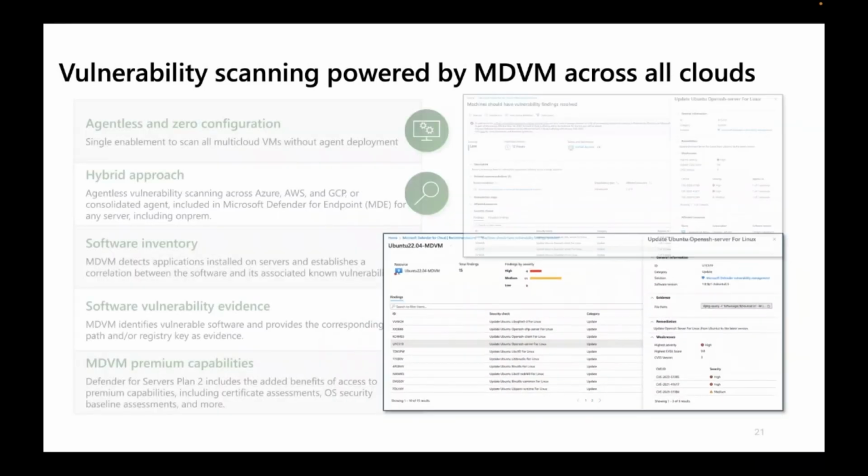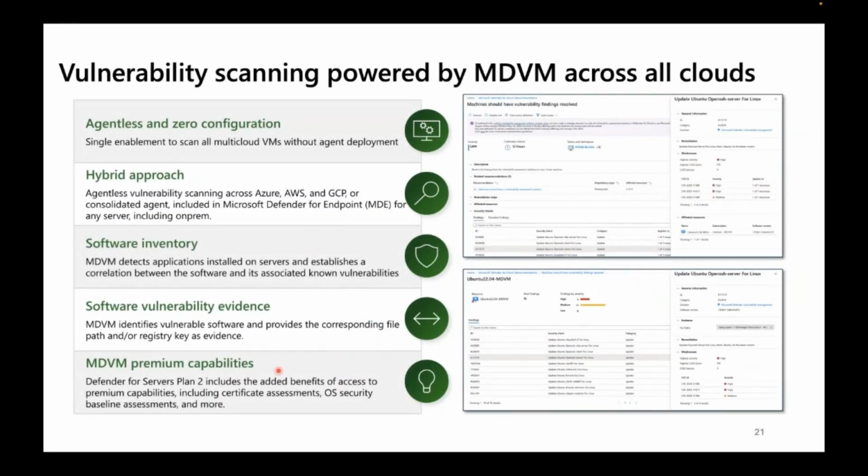Going one step back, there's still an additional capability which is called MDVM Premium. And MDVM Premium capabilities are included in the Microsoft Defender for Servers Plan 2. These include certificate assessments, OS security baseline assessments, and way more capabilities in here. So if you enable Defender for Servers Plan 2, you automatically have access to the agentless scanning, you have access to the agent-based scanning, and you have access to all the MDVM Premium capabilities that I mentioned.